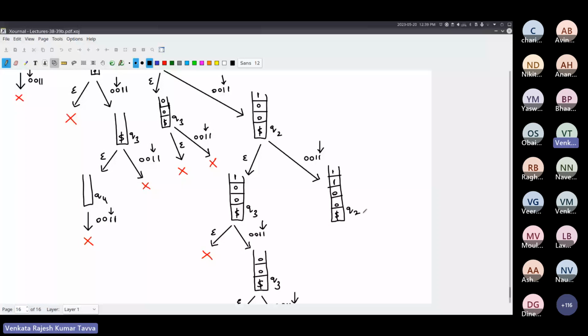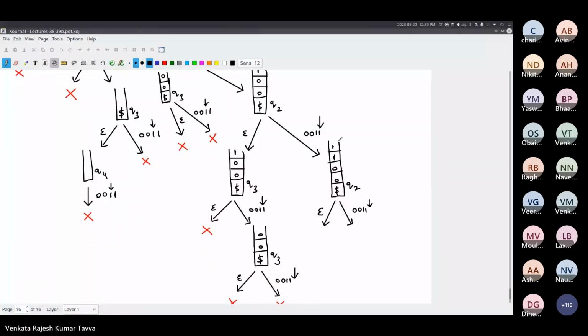Now again, I have two options, either an epsilon transition or I read the next symbol. The next symbol is nothing but the end of the string. Let me draw it a little spaciously. So either I take the epsilon transition, or I read the next symbol, that is nothing but the end of the string. If I take the epsilon transition, I will copy this as it is, and I will go to Q3.